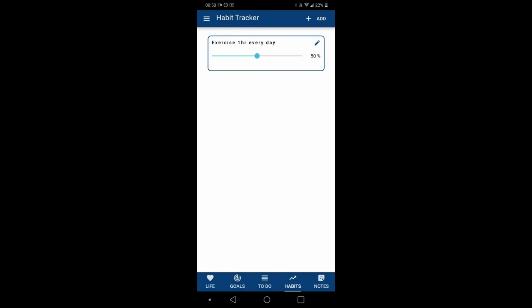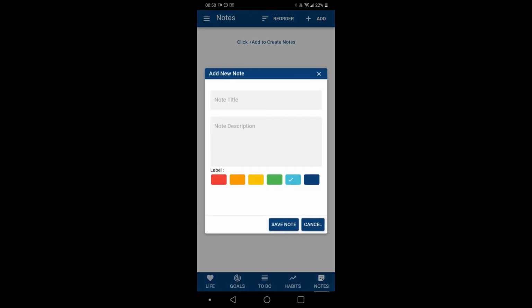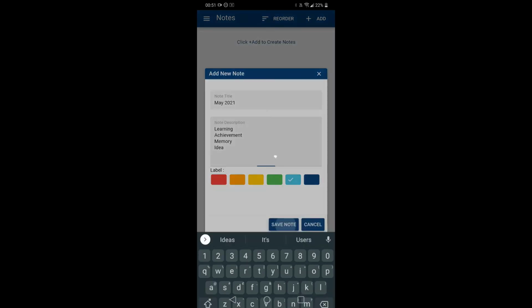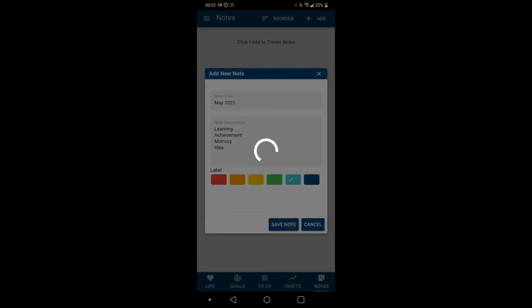The final part of this is the notes. So what can you do in notes? Well, you can use it any way you want. So one way you could use it is to capture your learning. So you might put, say, May 2021, and put in what was your biggest learning from the month, or your biggest achievement for the month, or your biggest memory, right? Or even one idea that you want to put. And you could do that for every single month. Choose the color, put it over there.